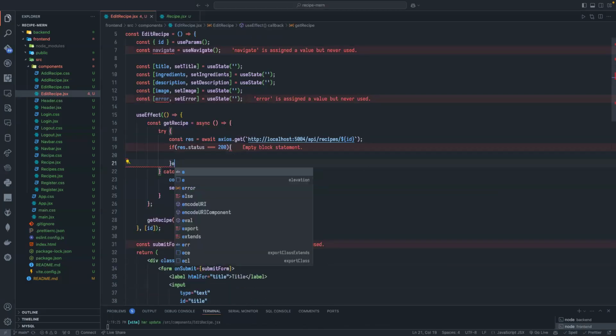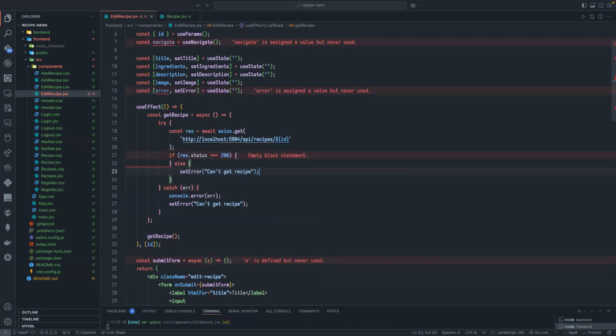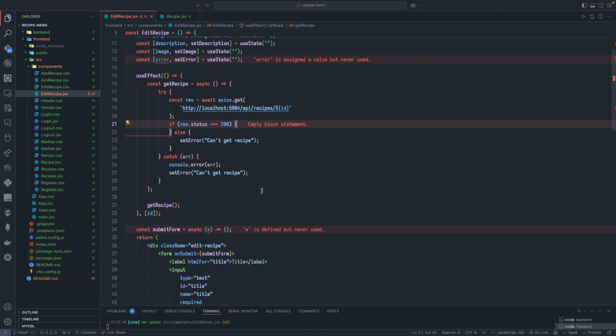Else, I can now update my error and do something with it, like "Cannot get recipe", for example. Now, when I get my recipe, I need to update this value, because the default value here is the reason why I am getting this recipe. So I take what I'm getting and update the title, the ingredient, the description, and also the image, because I need this value here.